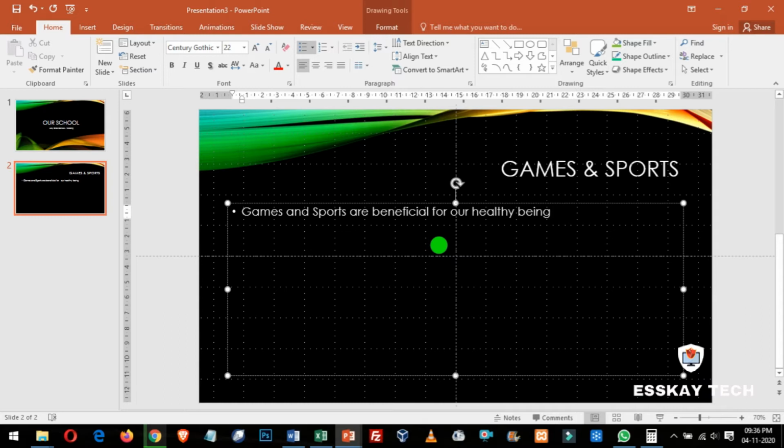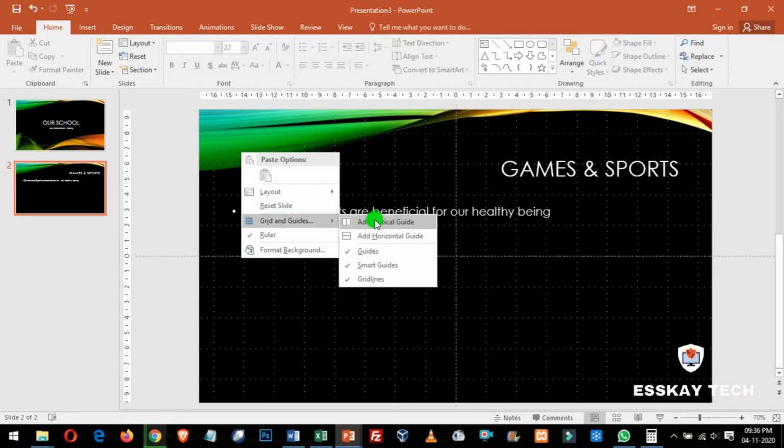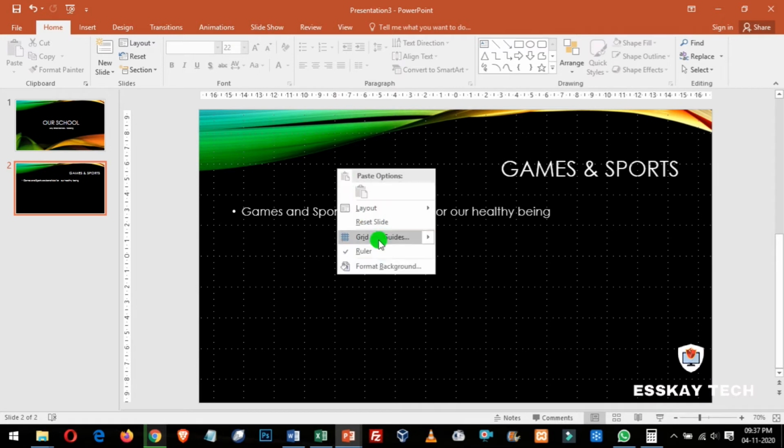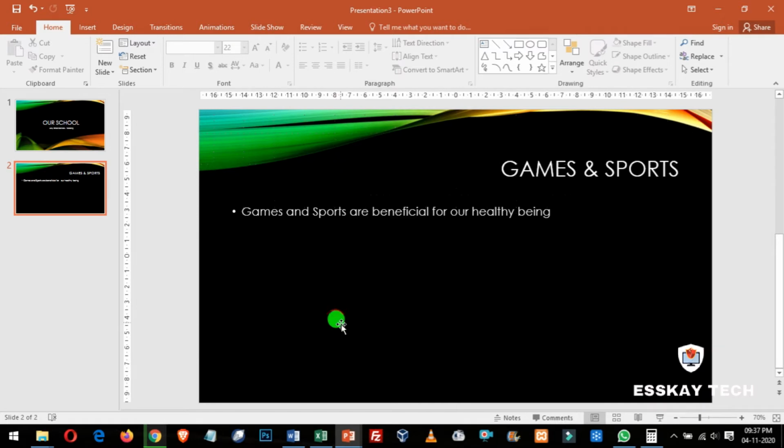Okay, so this is how you can create your presentation. You can keep on adding the slide, and you can keep on adding the text, images, etc. So you can create the presentation in this way. Since I have added this, I am removing grid lines as well.